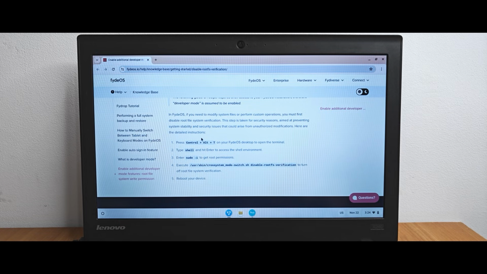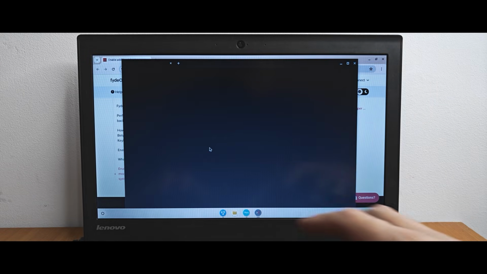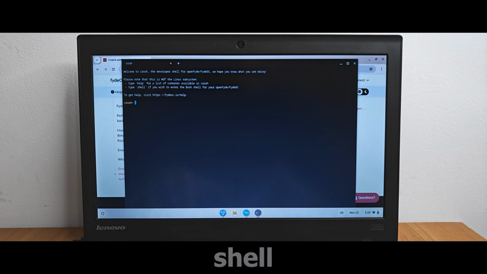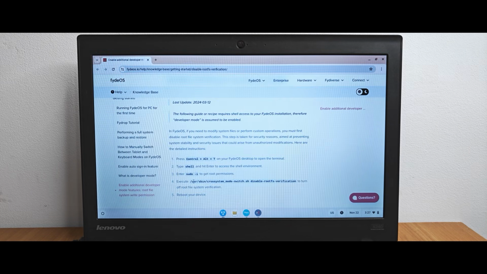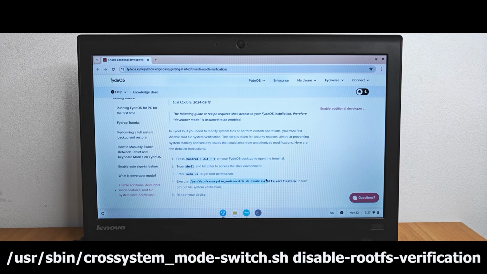So as you can see, first of all, we need to hit Ctrl plus Alt plus T key simultaneously. Let's try to do it. We open the command line, type shell, press enter. Then type sudo, press the spacebar, -i, press enter. Finally, we need to copy this command.